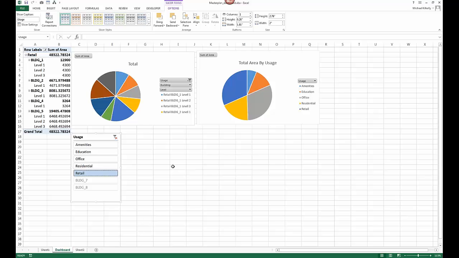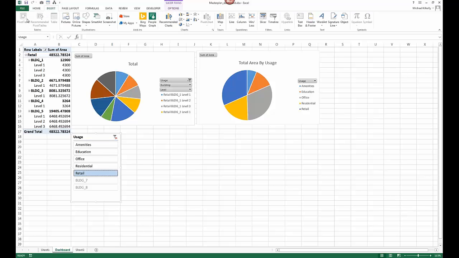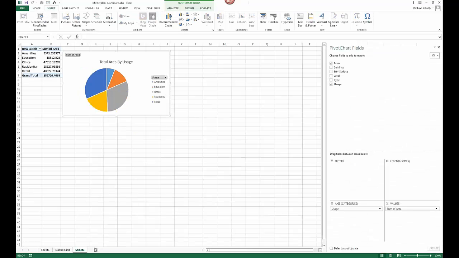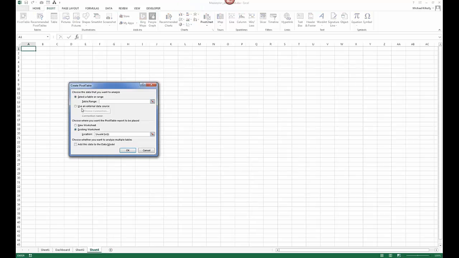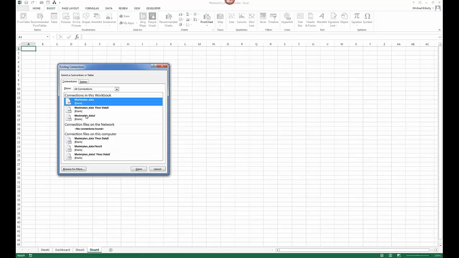I'm just going to save this real quick. So I can create, again, another one. Say I want to look at the total floor heights. How many stories does each building have? So I'm going to make another sheet here and create another pivot table and choose the same data source, which is this floor data.